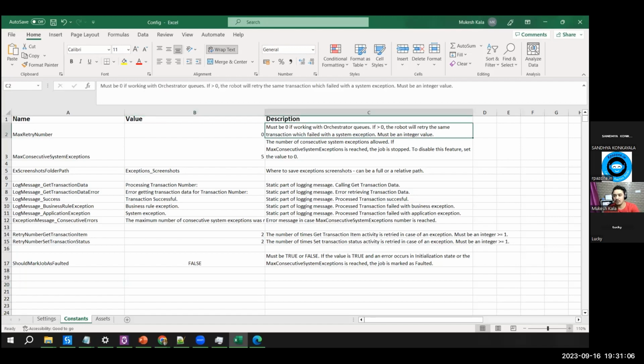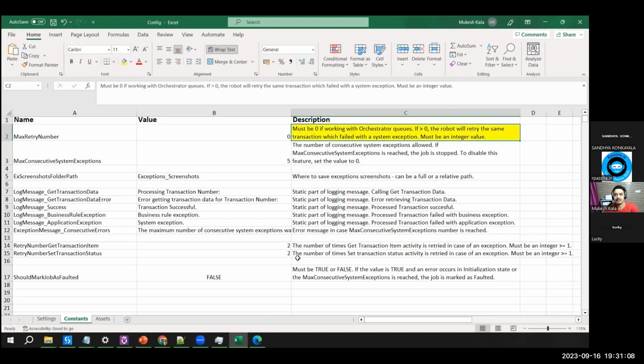Lucky, I want you to read this, which I have highlighted. No, no. When we use both Queue and config file, which one will be the first priority? Queue. Not a config file. No, Queue. And you don't have to trust me again, right? Create a small automation and try, right?